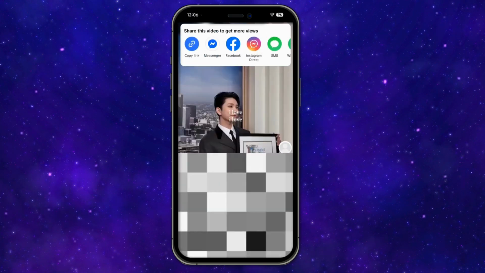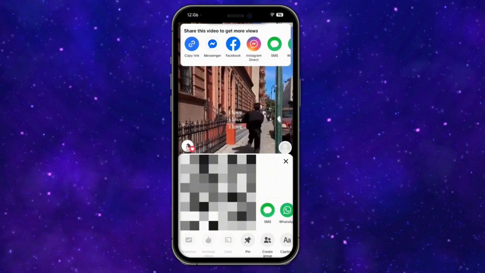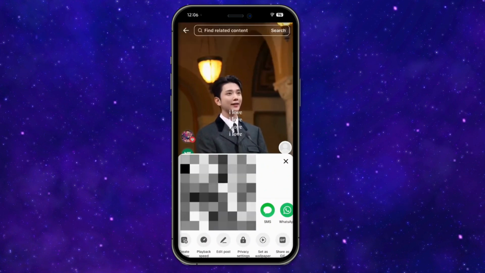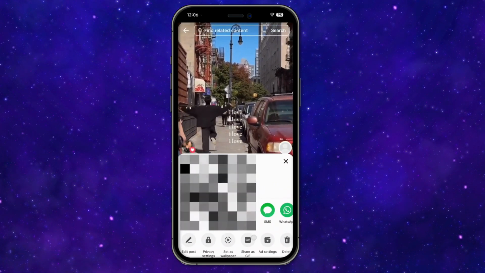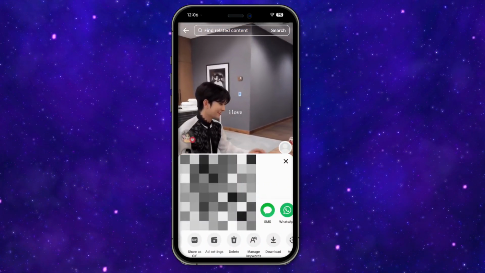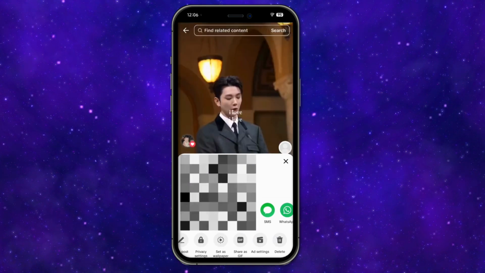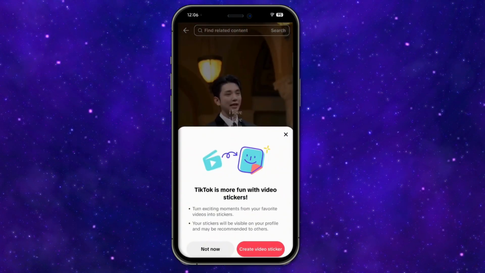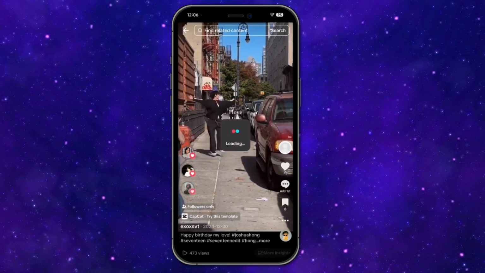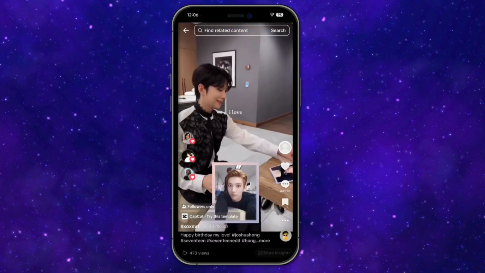So from there, you'd find the make your own GIF option at the very bottom once you scroll right. So click on this make a GIF or share as GIF, and that will take you here. And here, select create video character, and that will take you here.